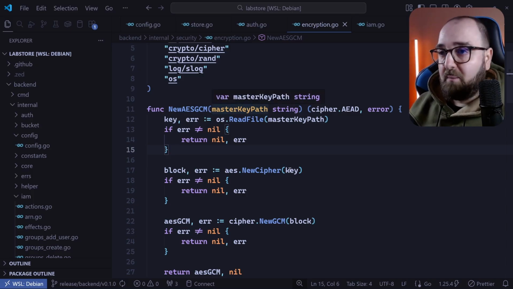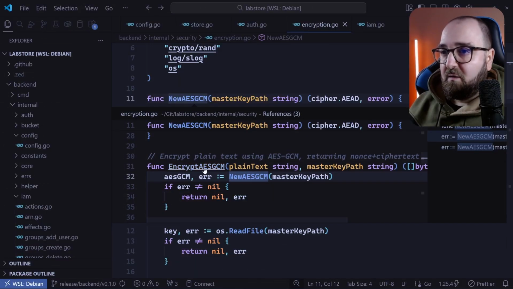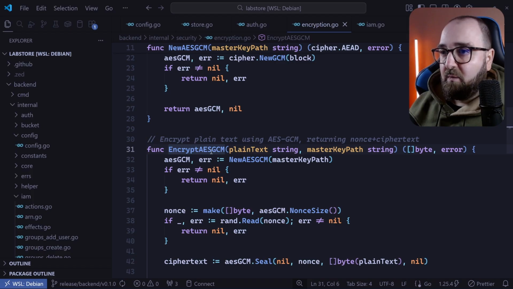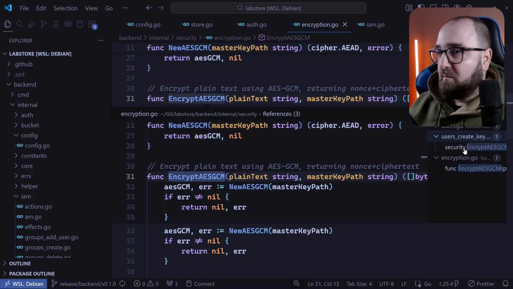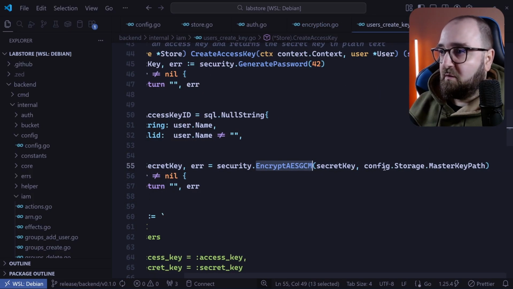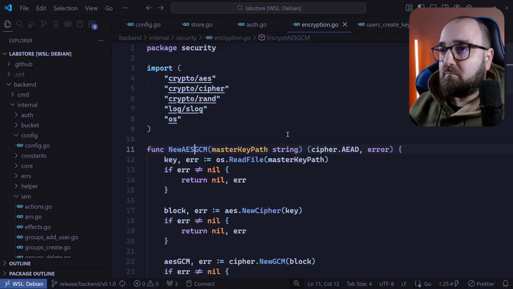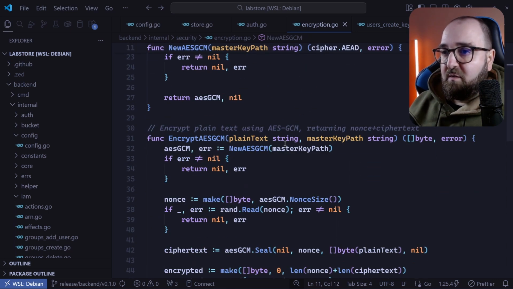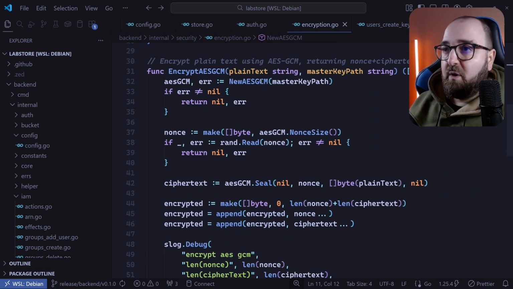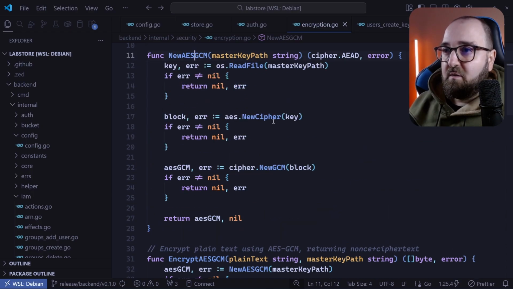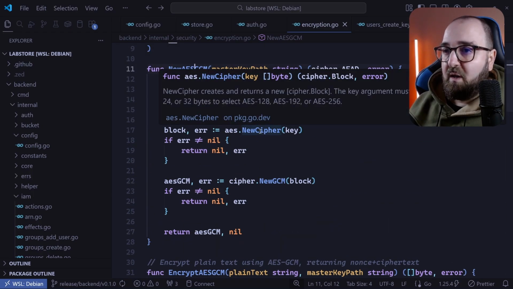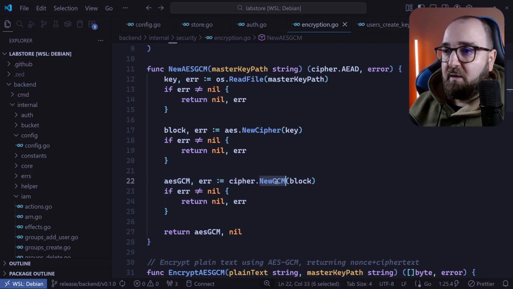This comes from config. We see that we call it inside encrypt AS, and we call this, for instance, in here. And as you can see, we are sending config storage master key path, which we set on our config. And so this is essentially just creating the instance for the AES-GCM. We create a new cipher and a new GCM. This one encrypts, this one checks for integrity.